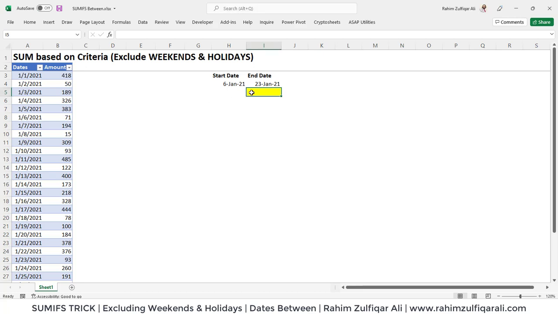In this video we will learn how to sum based on criteria, and we will have multiple criteria where we need to sum the numbers, but also we need to exclude the weekends and the holidays from dates as well. So let's get started. The function which we will be applying here in this particular example is SUMIFS.